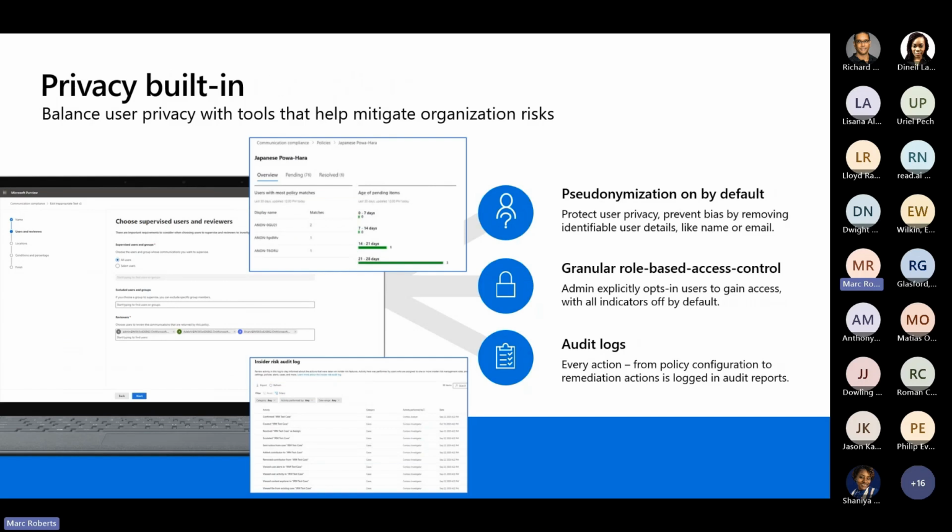So this slide emphasizes the importance of integrating privacy measures within organizational tools. It highlights the need for balanced user privacy with the necessary controls to mitigate risk. The key three features presented are pseudonymization by default, granular role-based access control, and audit logs.